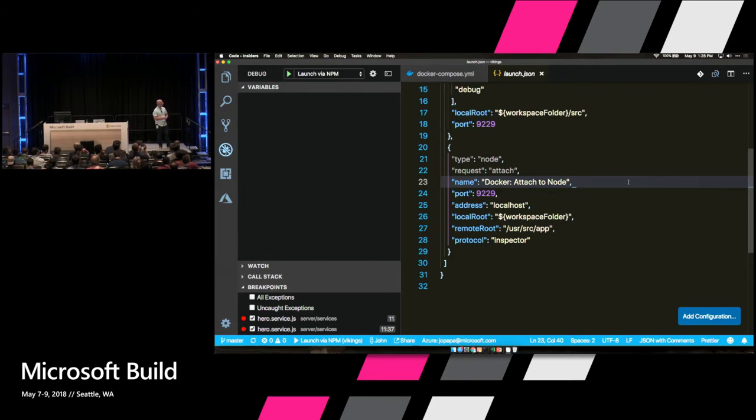Then it's running on localhost, and I have to map the source code. So when it's running, I want to be able to map the source code in that container to what's on my machine. And I happen to know that the remote root, which is in my container, is user source app, because I created it with my Docker file. And the local root is using a replacement variable to say, go to the Workspace folder. And the protocol I'm using is the inspector.